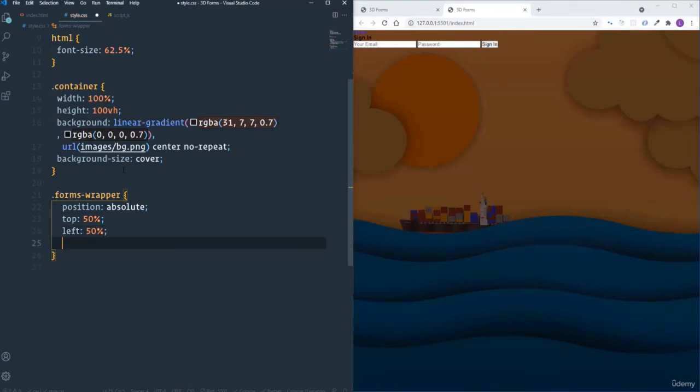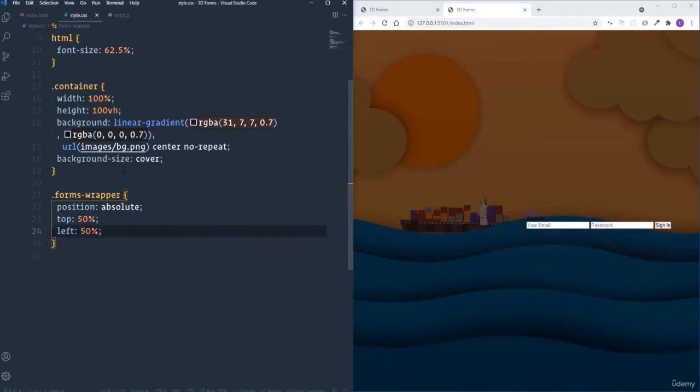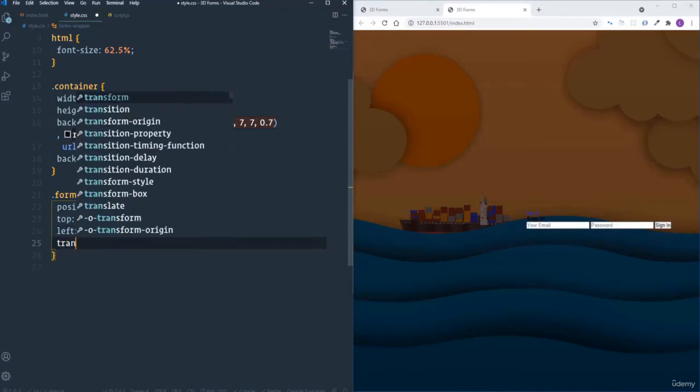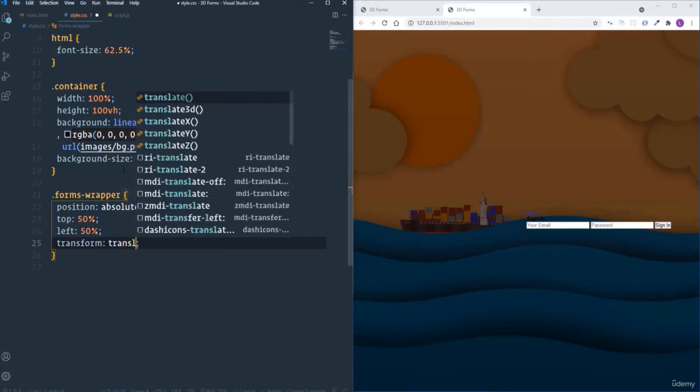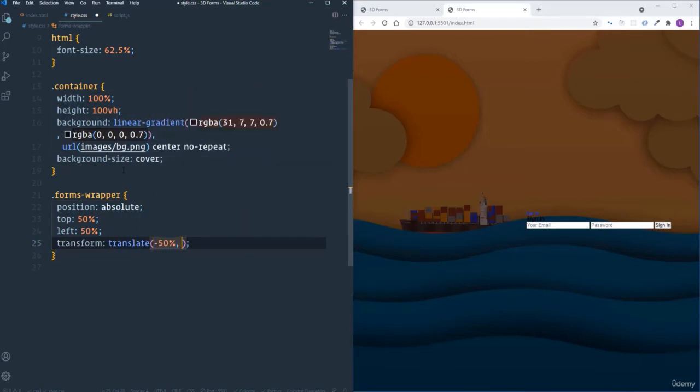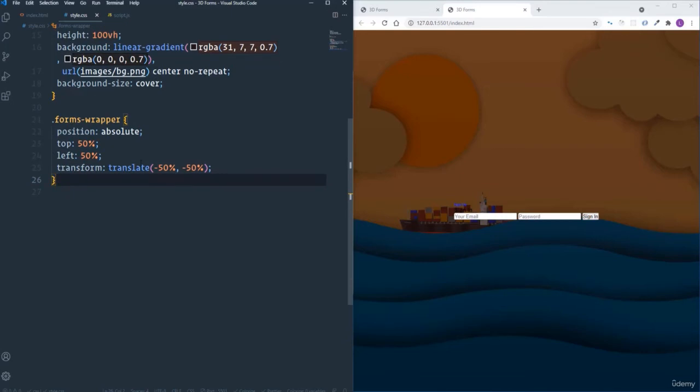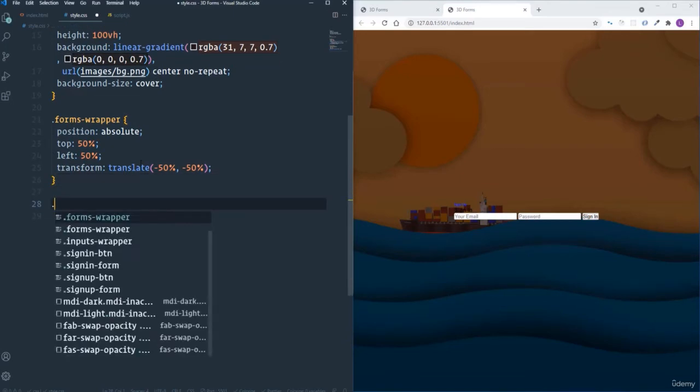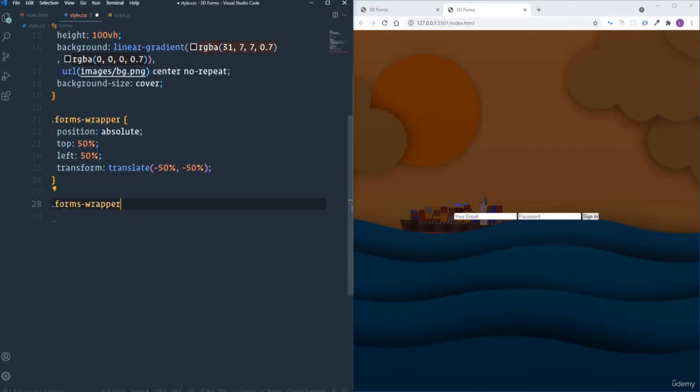And then in order to center the element perfectly on the page, we have to use transform translate. We have to move the element by -50% on both directions, I mean X and Y axis. So as you can see, the form is placed in the center of the page. Next, I'm going to customize the form itself. So let's select forms wrapper, followed by the tag name form.